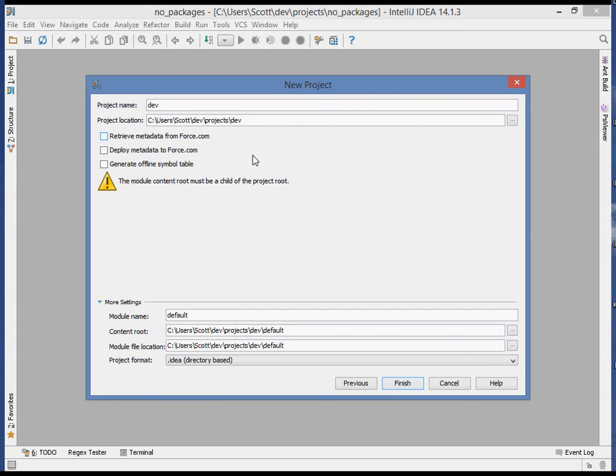Now we can choose where in the file system the project and the module will be placed. The defaults are fine. We can also choose what action should be taken when the wizard finishes. We can have it retrieve the metadata we just selected from the org into the file system. If we have local source, we can have it deploy that metadata into the org. And either way, we can have it generate the offline symbol table. We'll have it retrieve and generate.